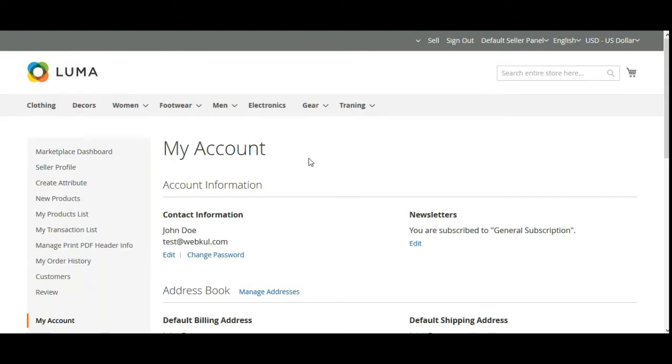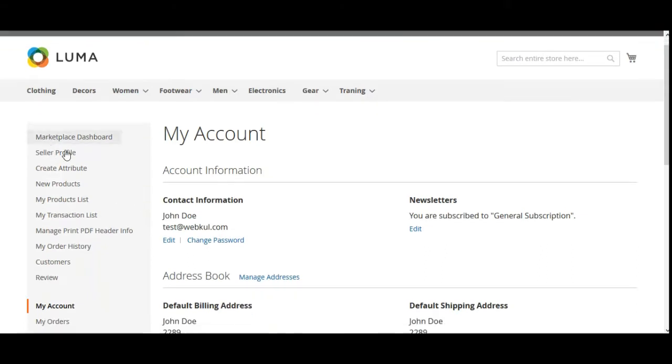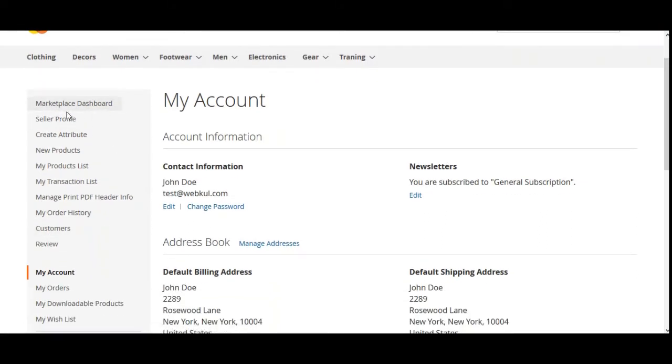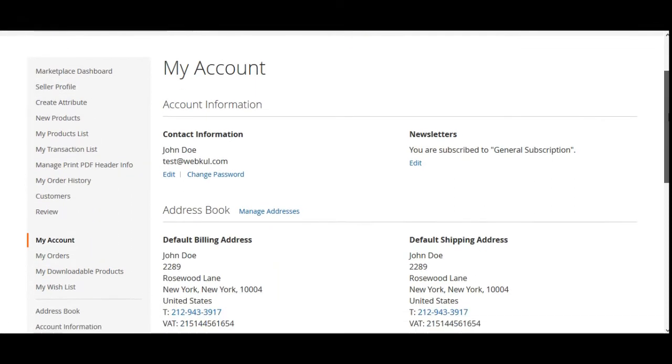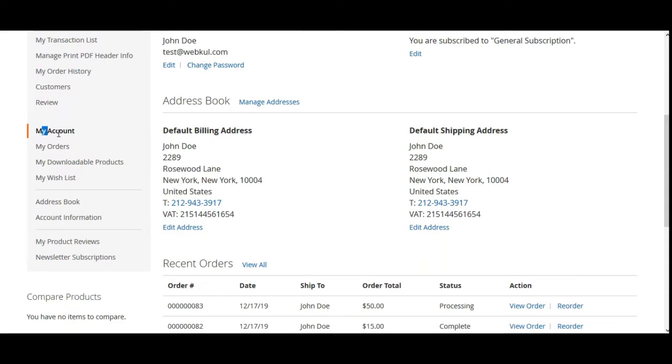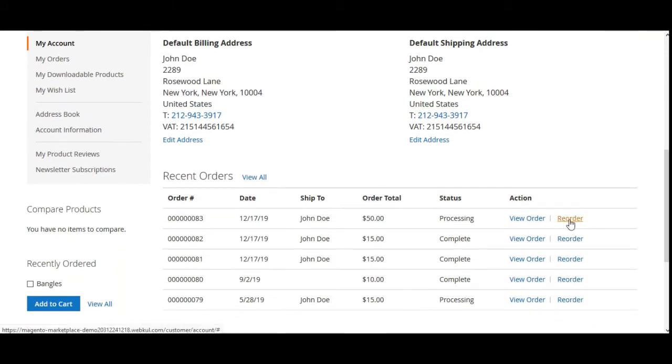I'm logged into my account panel, and here you can see that on the left hand side we have the marketplace dashboard block. These are the options that the sellers get under the multi-vendor marketplace seller account panel. And from the my account section down, we have the customer account options. I'll be placing a few orders based on ones that have already been placed, so I'll just reorder a few. For order number 83, I'll be reordering this particular order once again, so I'll just tap on the reorder button.